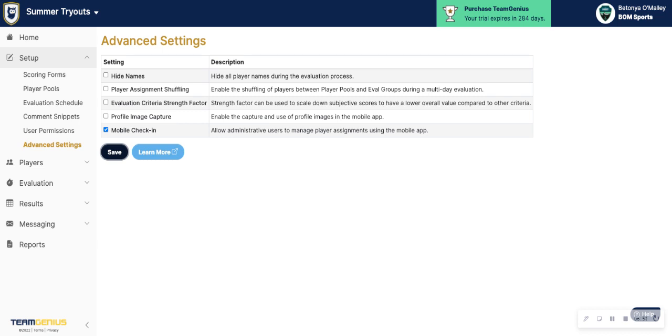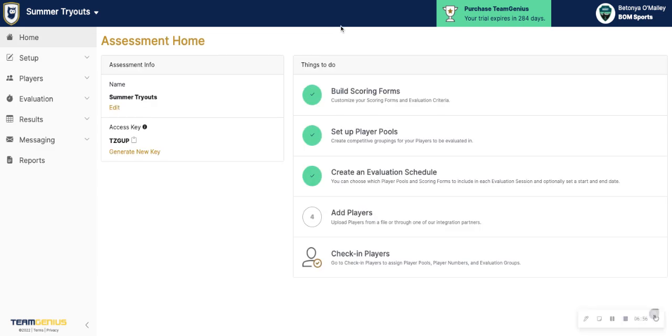And so, in a nutshell, that is how you will complete the steps under setup. Essentially, if we go to the home page here, we can see there's just one step remaining, and that is to add players. So stay tuned for our next series video, which is how to add players into your TeamGenius assessment.